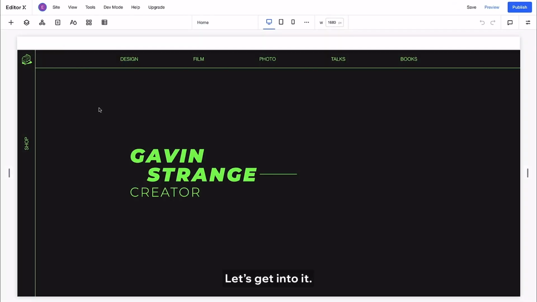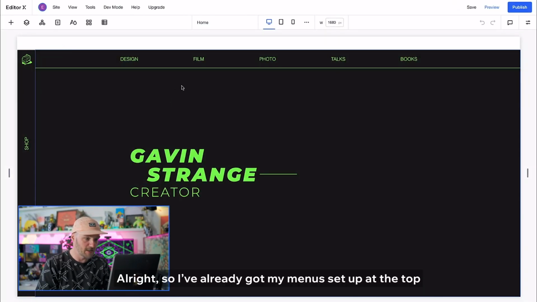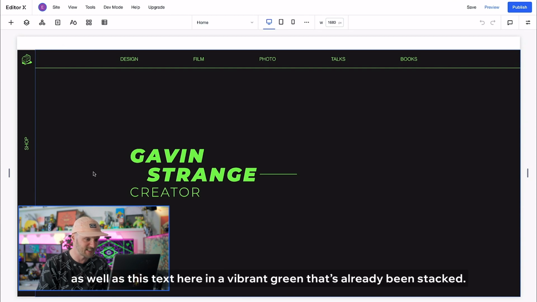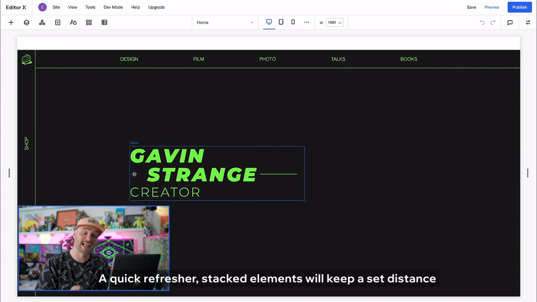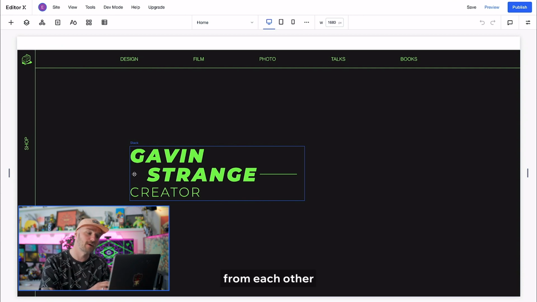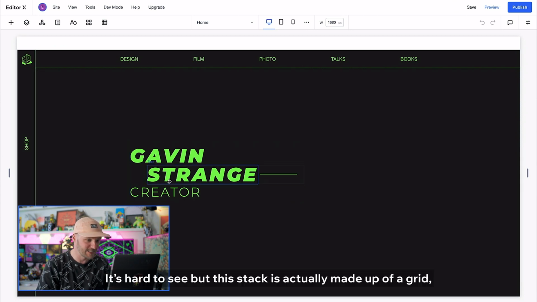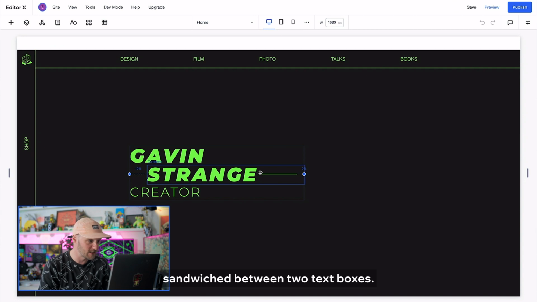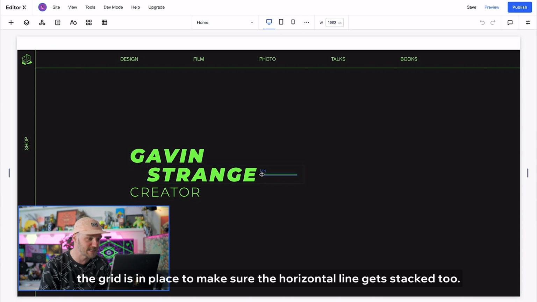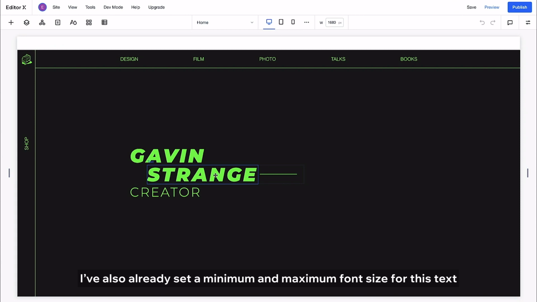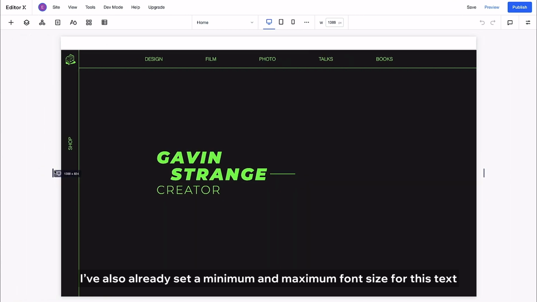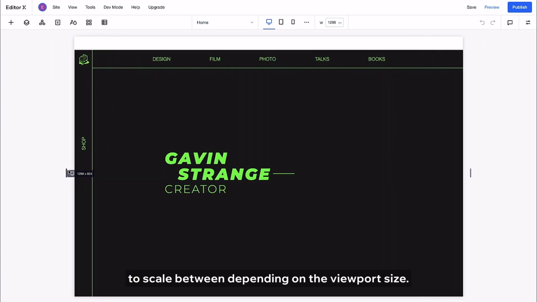Let's get into it. All right, so I've already got my menu set up at the top and on the left, as well as this text here in a vibrant green that's already been stacked. A quick refresher, stacked elements will keep a set distance from each other no matter how you resize the screen. It's hard to see, but this stack is actually made up of a grid sandwiched between two text boxes. Since you can only stack elements in a vertical direction, the grid is in place to make sure the horizontal line gets stacked too. I've also already set a minimum and maximum font size for this text to scale between depending on the viewport size.